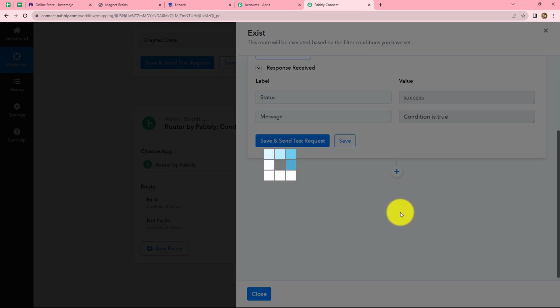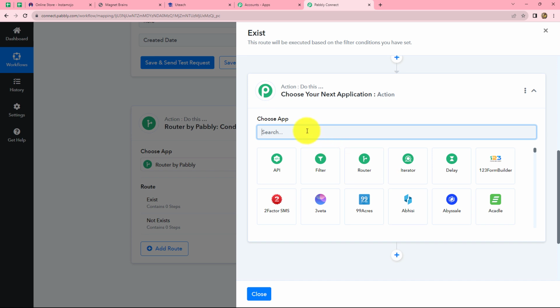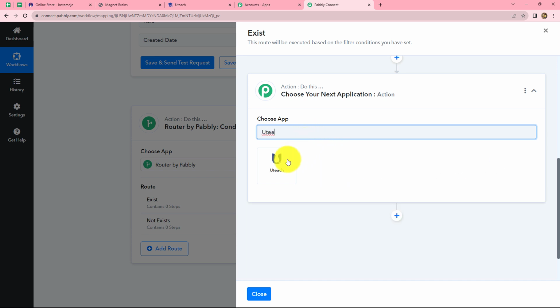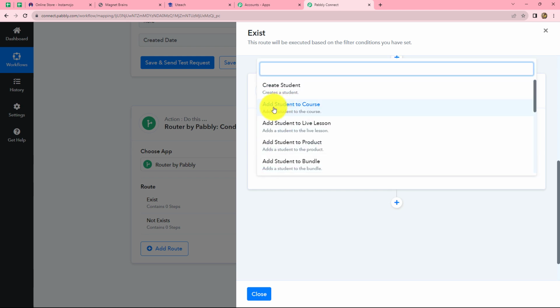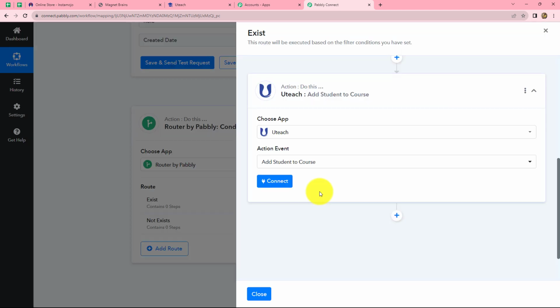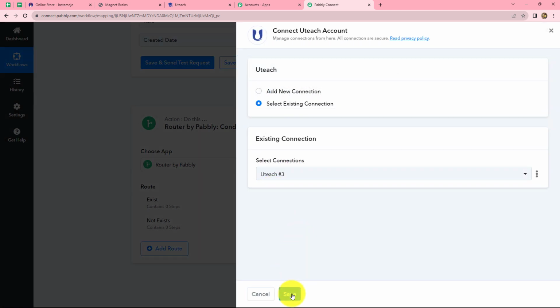Then I want to add one more step, which is going to be directly adding this student to a particular course. Okay, so we will use Uteach here in our action application, and in our action event we are going to use add student to course, because this person is already an existing user of Uteach, so we will directly add him to the course. Okay, connect, and we will go with the existing connection because we have already created one connection earlier. Click on save.